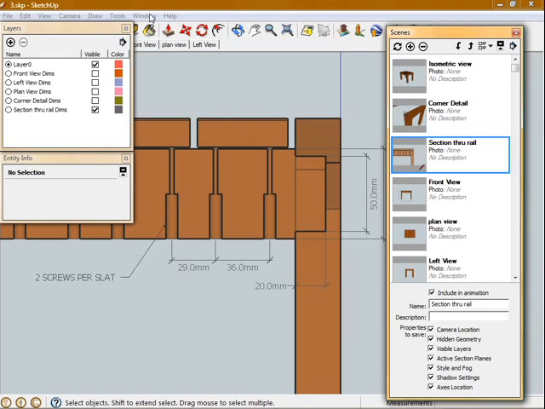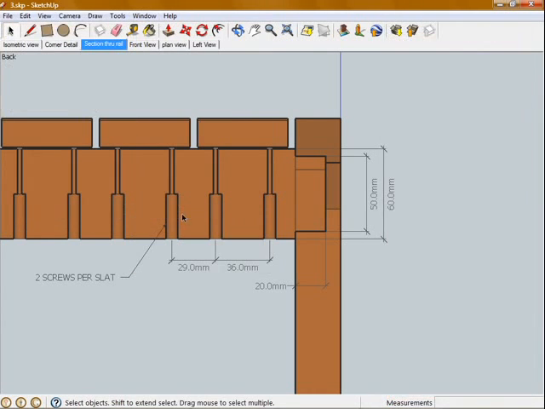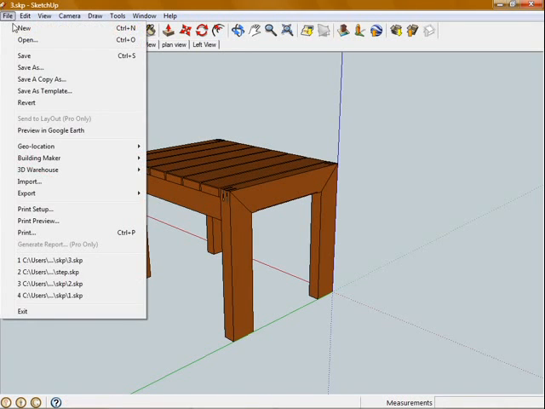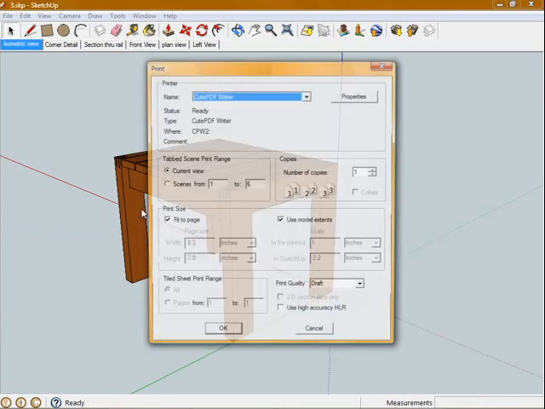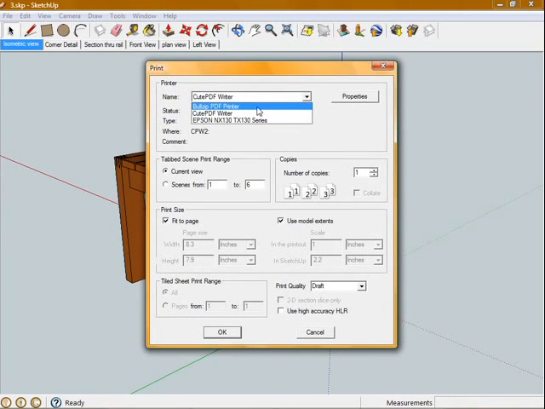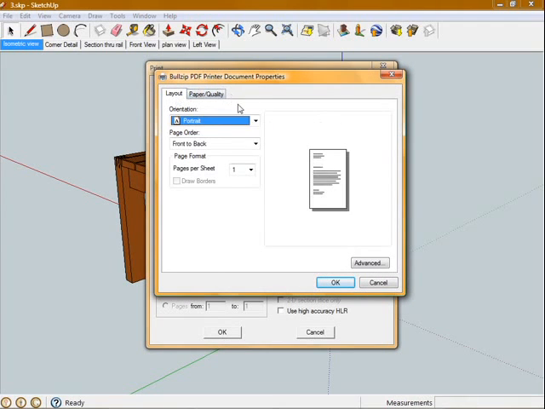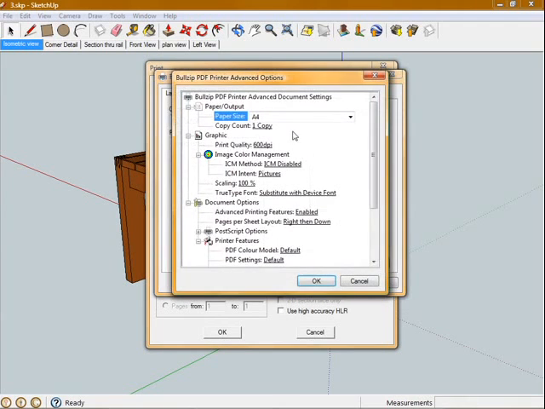Now we'll go through to just printing a couple of these scenes off as PDFs. So I'm going to go Window, hide dialogues to get rid of all those dialogues. I'm going to switch back to my isometric view, and I'm going to print out this view as a PDF. So I've got a couple of free PDF printers here, so I'm going to use Bullzip printer. Make sure it's set to color, and I'm just going to check my page size.